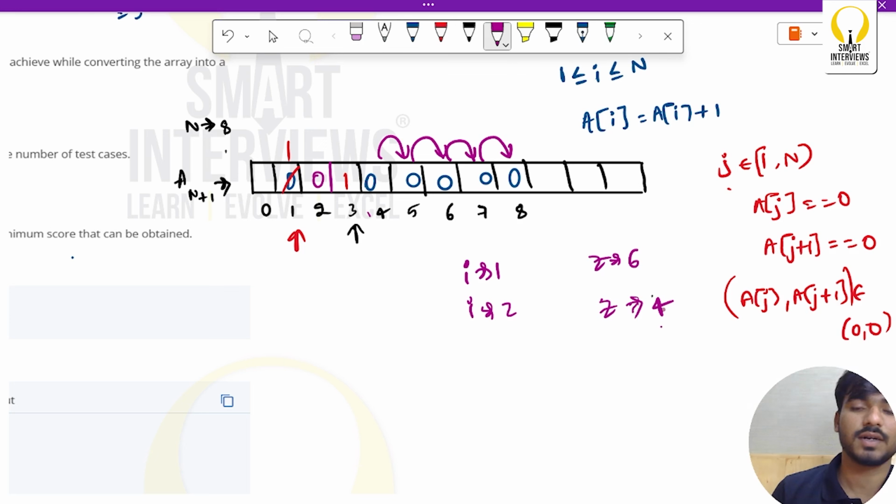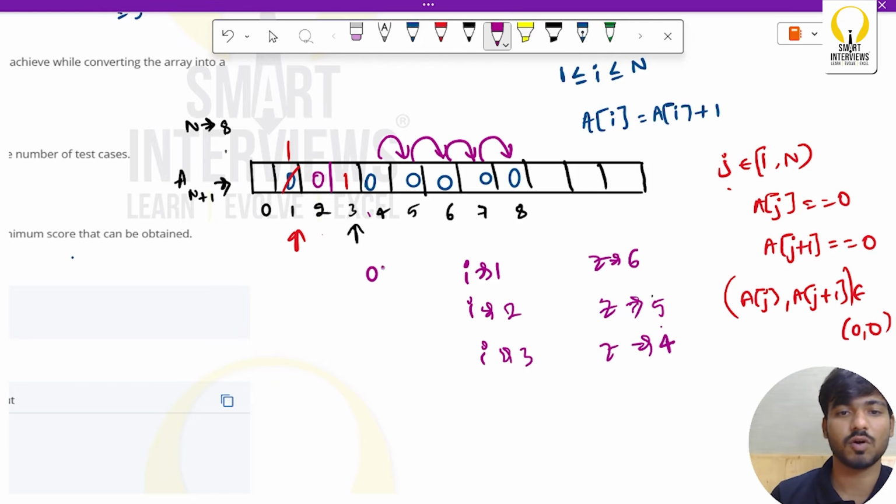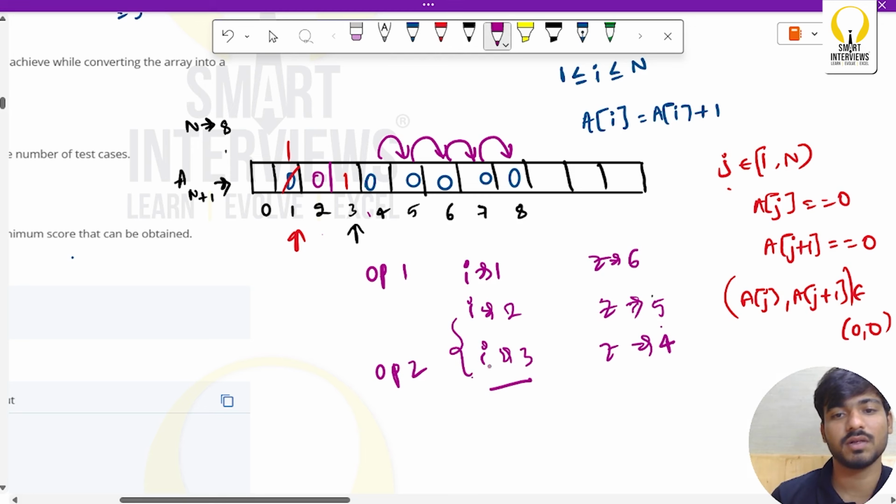And you see that we have reduced the number of pairs. Previously it was 5 because we picked index 2, but if I pick index 3, the number of z values is 4. Okay, so this is operation 1, and for the next operation 2, what index do I need to pick, index 2 or index 3? Index 3, so that I can get the minimum number of 0, 0 pairs.